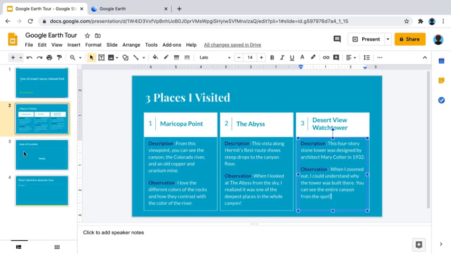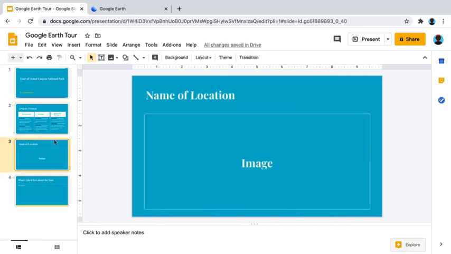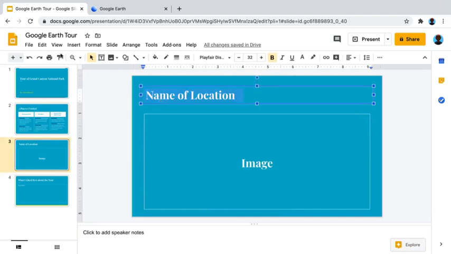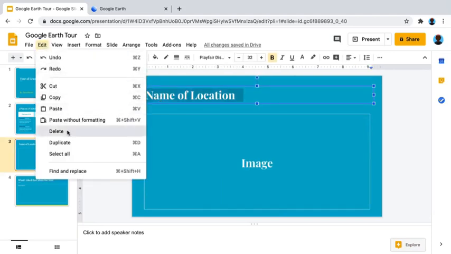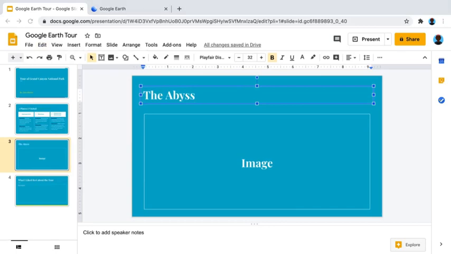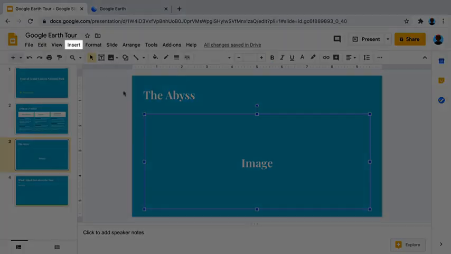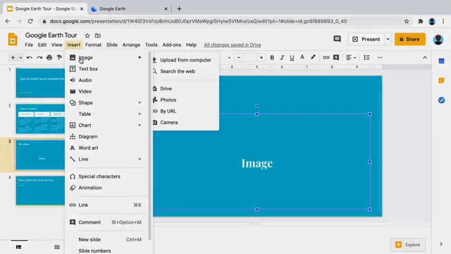Now, add an image of one of the places you described to the following slide in your presentation. First, add the name of the location to the slide. Search the internet for an image of the place.